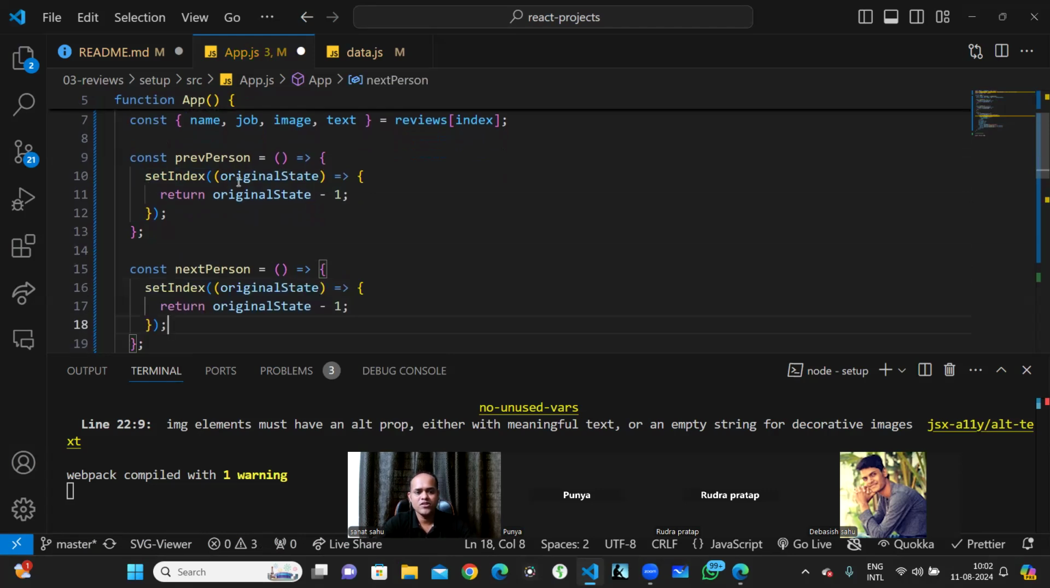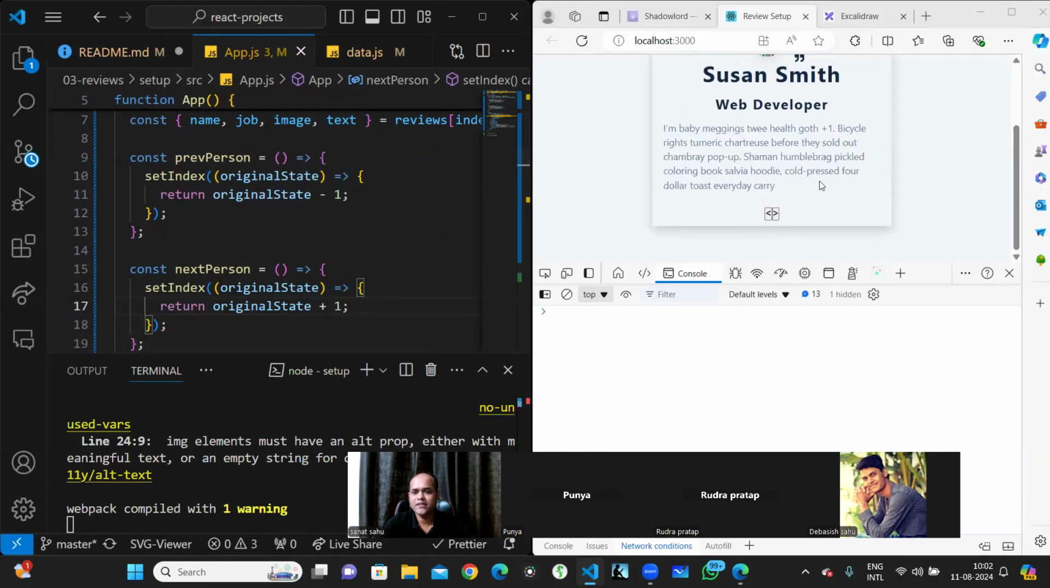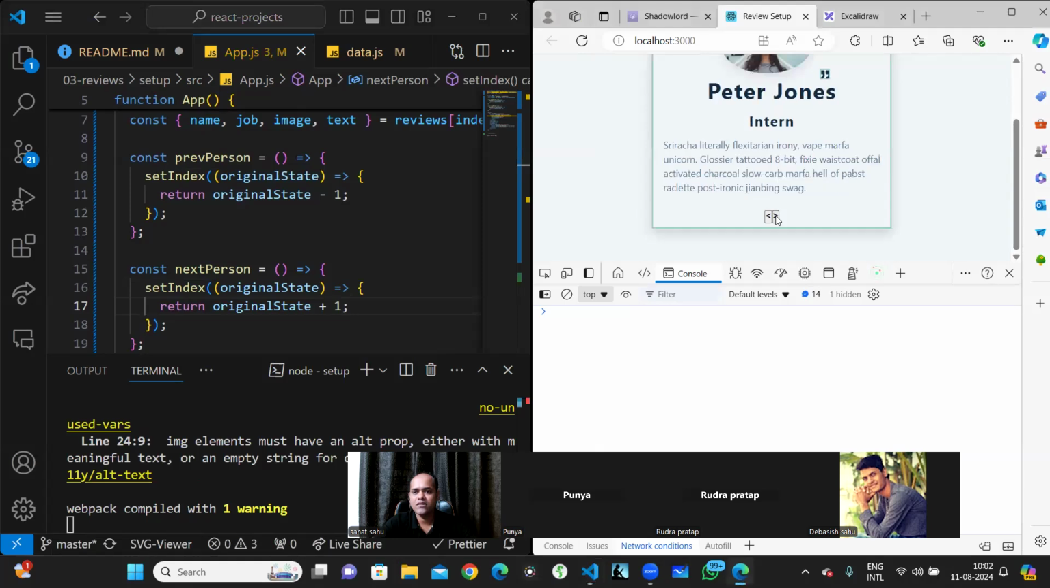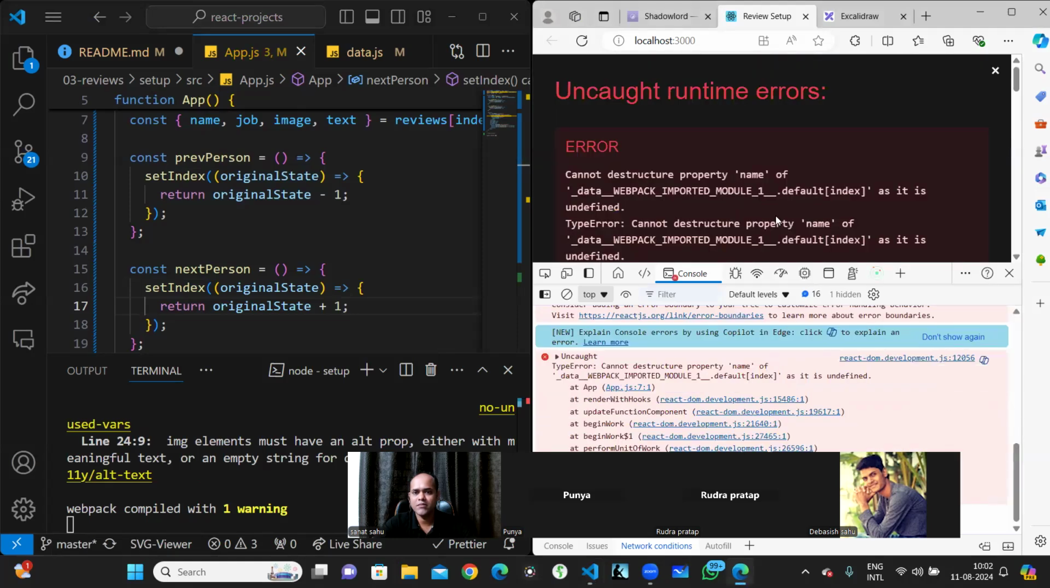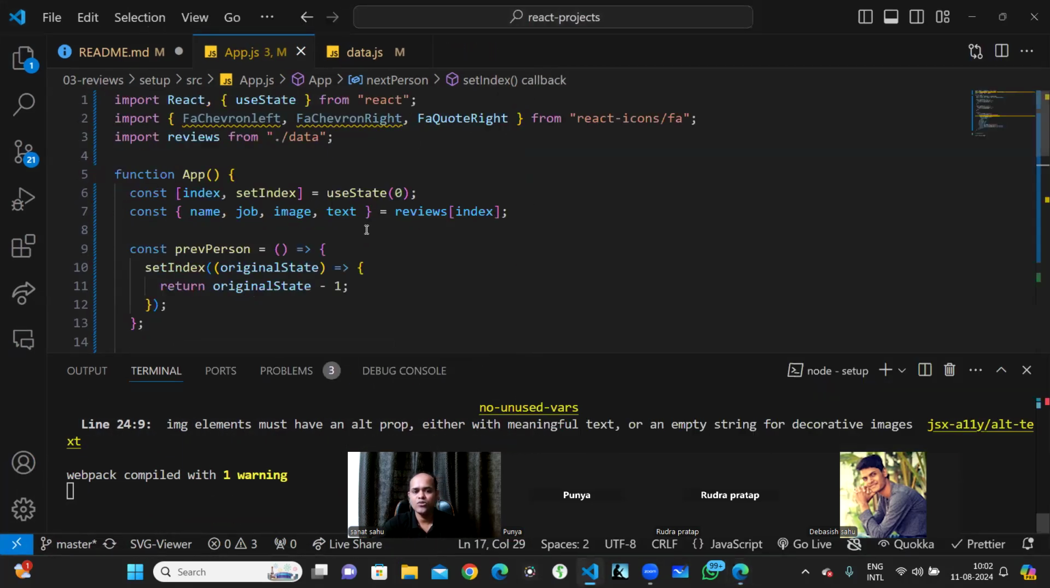So this is what we have to do right now in the next also. Just paste this. So instead of the original state minus 1, I have to put the original state plus 1. Now in the next, when I click on this, a new one is coming. So now it has crossed the length of that array, so it doesn't understand what reviews of 4 is, because only 0, 1, 2, 3 were there. So it is causing this error, which we have to resolve.